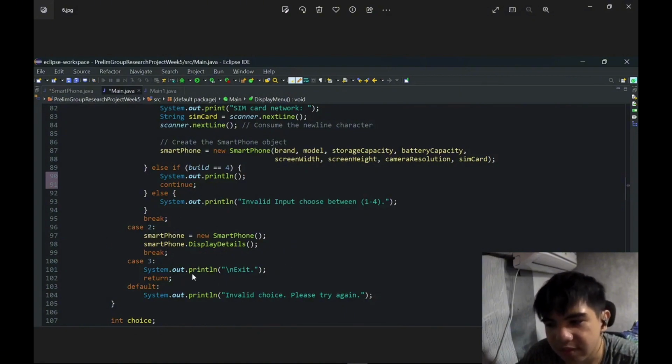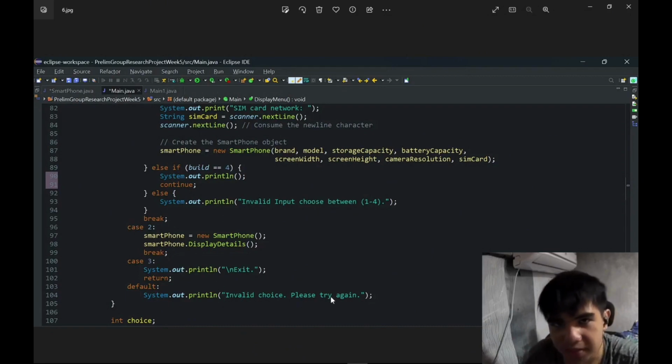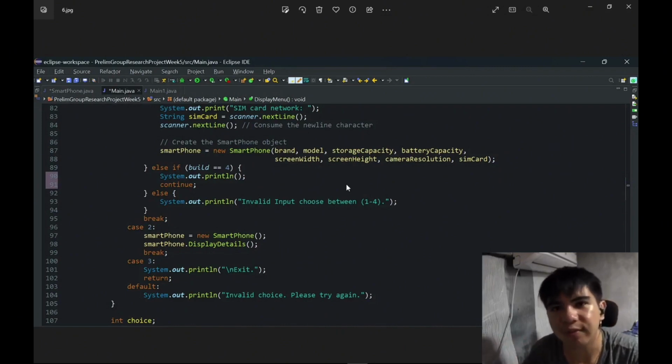Case 3, we have the System.out.println exit. Basically, it will exit from the menu. Then default, invalid choice, please try again, in case there are errors or wrong answers when it comes to selecting from the menu we have provided. And that is all for this part. Basically, what I have explained is the menu part of the smartphone application. This covers the start of how you will use our program.